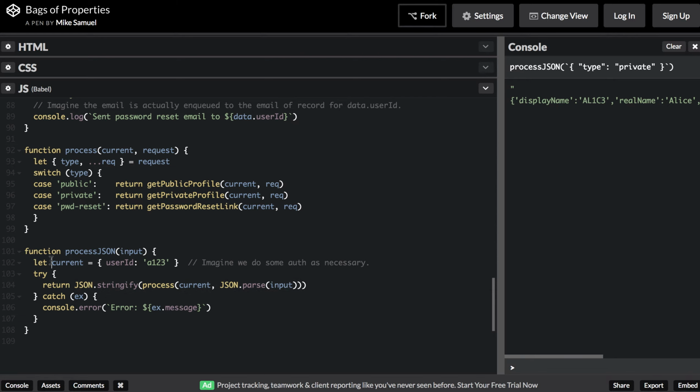It also does some authentication. For the purposes of this exercise, you're user A123. Process looks at the type of request and then calls a helper. There are three kinds of requests: a request for a user's public profile, a request for the current user's private profile, which includes details that should be kept confidential, and a request for a password reset link. The actual code that handles setting a password is not part of this puzzle.